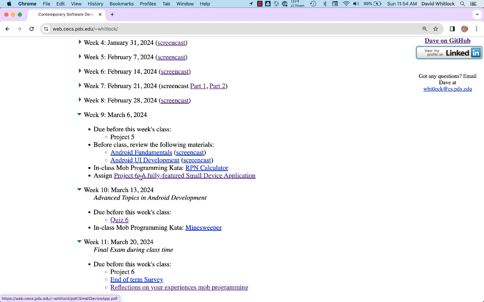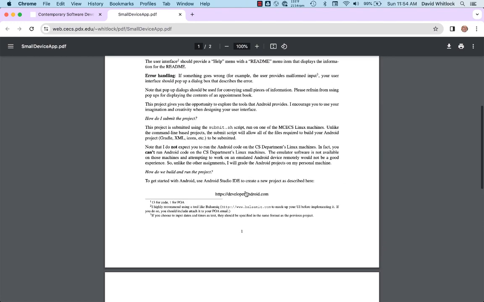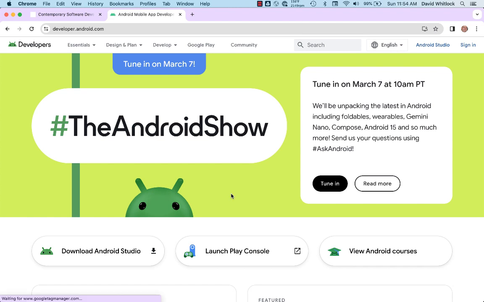So let's first take a look at Project 6. I'll walk through the details of all of this in class. I think what's most important is this link right here to developer.android.com. This is where you can get Android Studio and learn how to configure it and stuff.